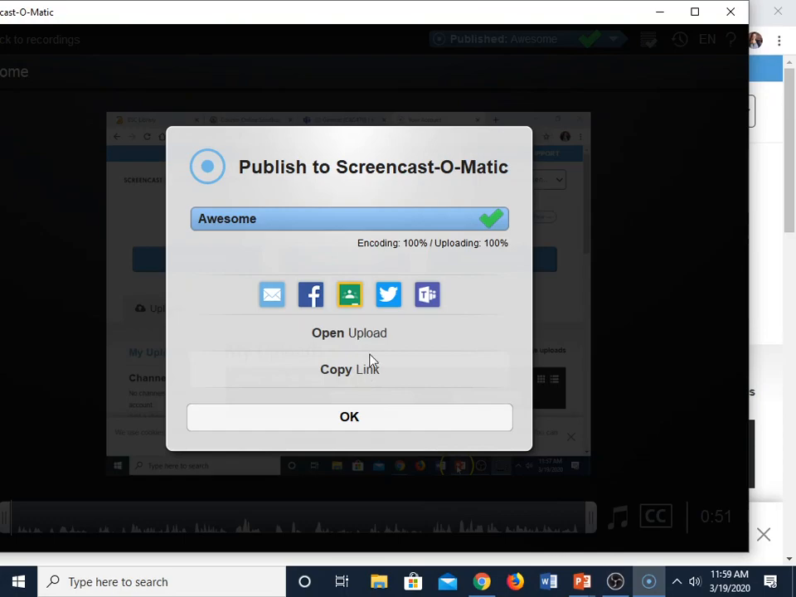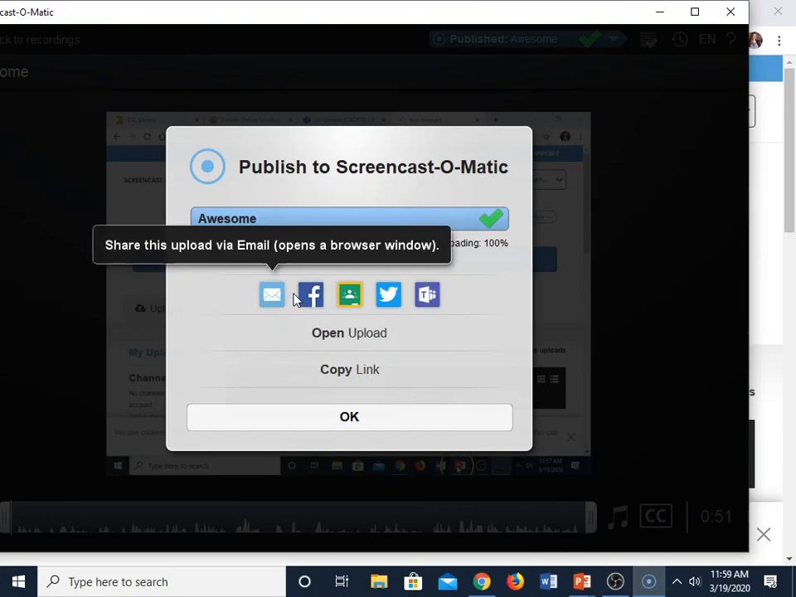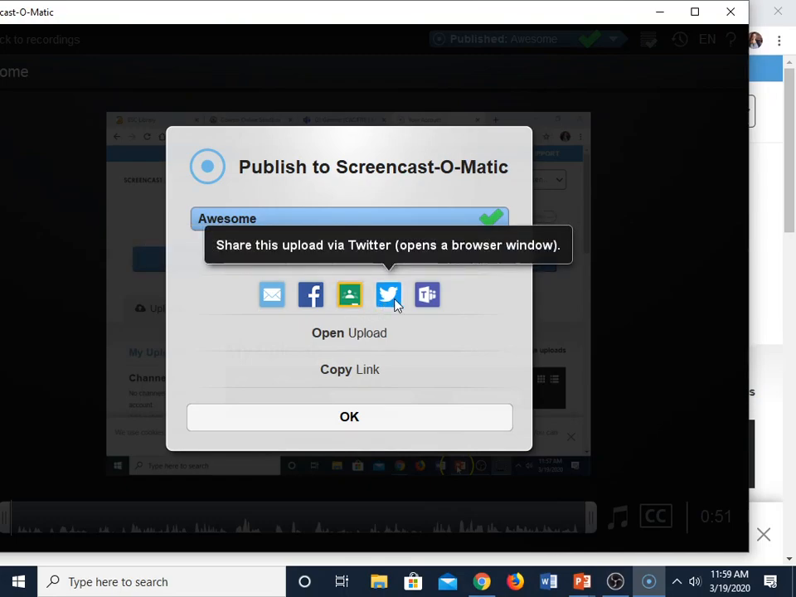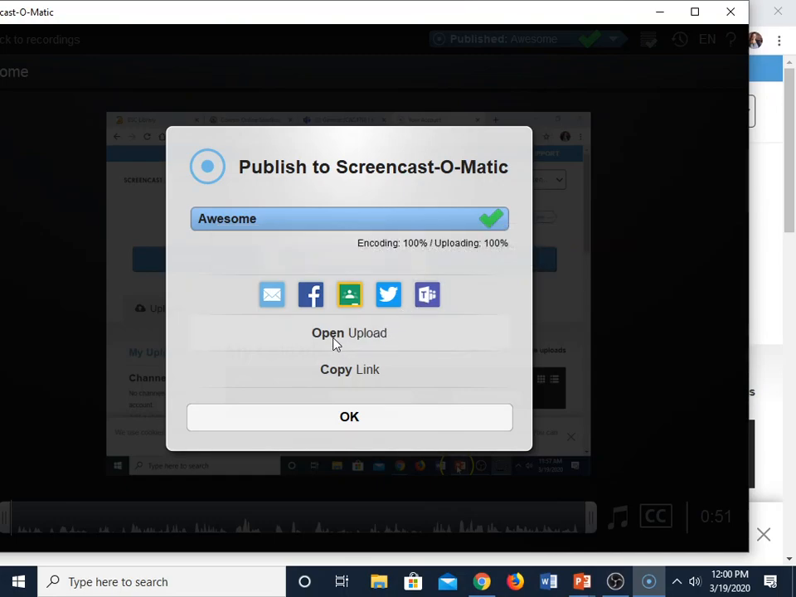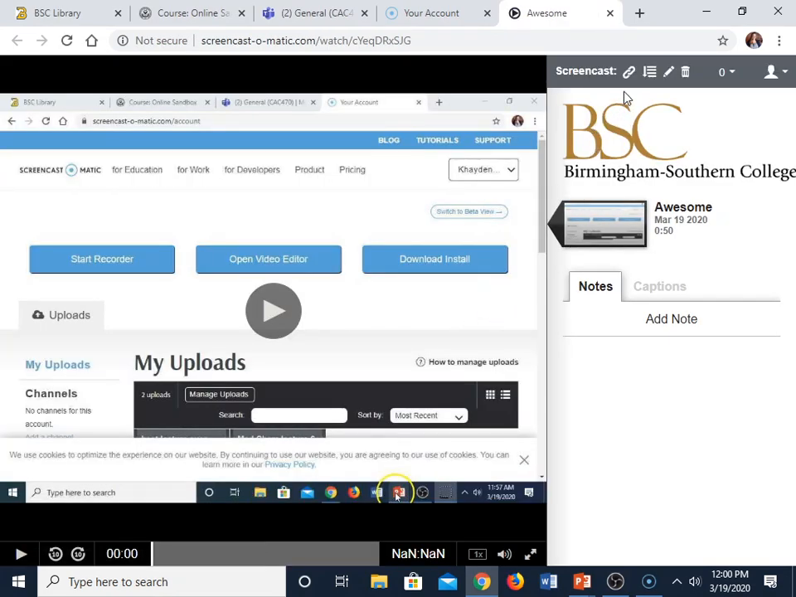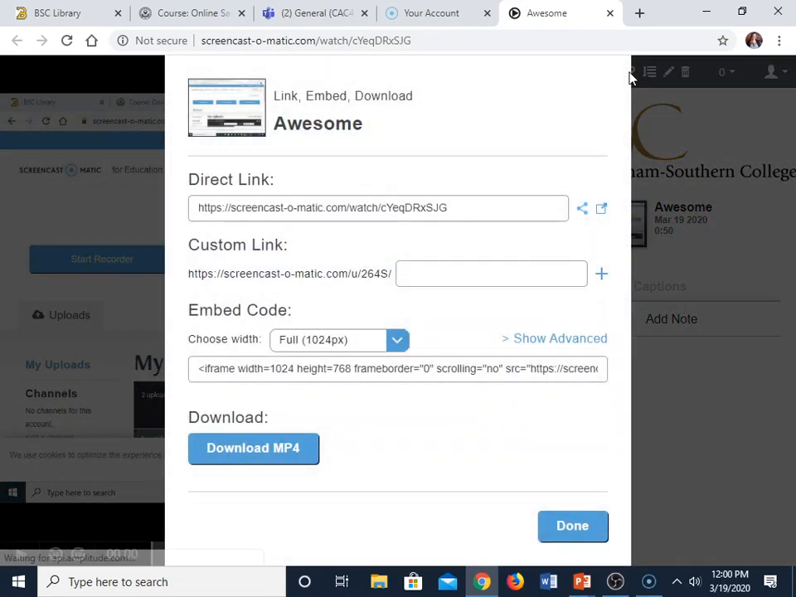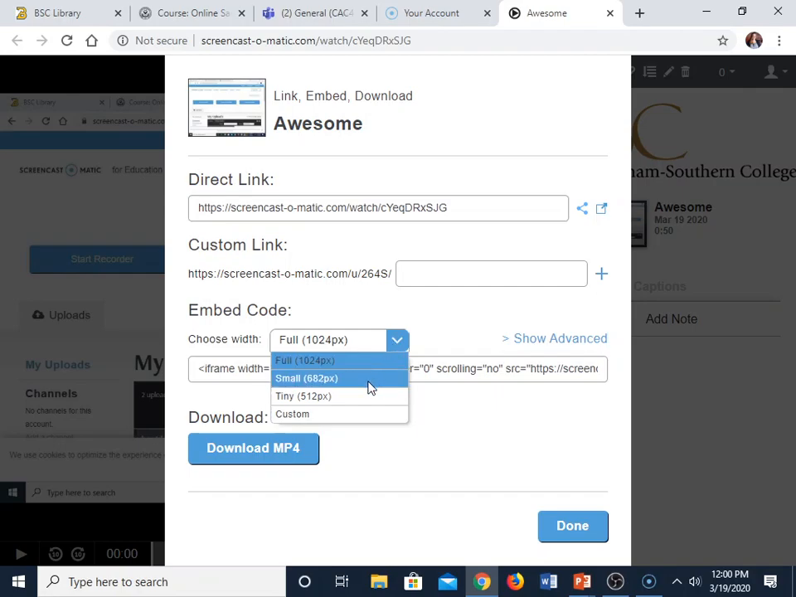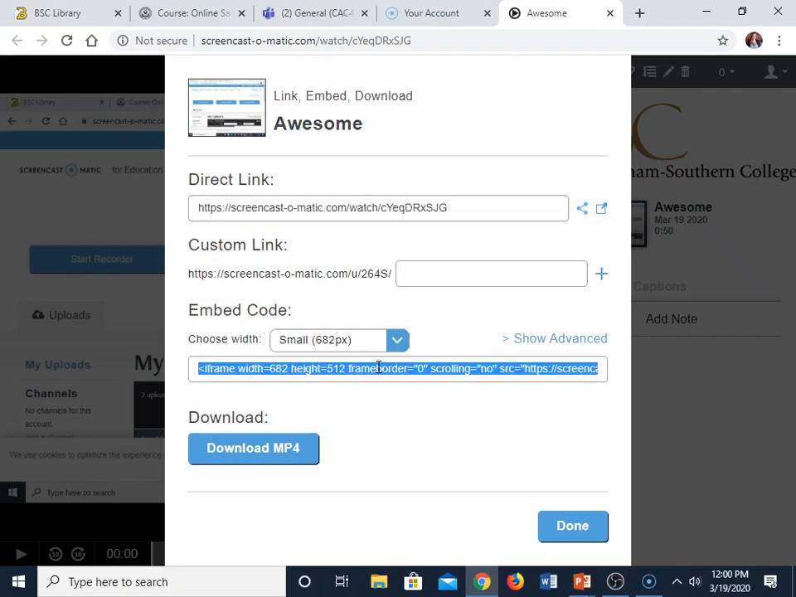Once I'm done, you can email it, you can post it to Facebook, you can put it in your Google Classroom, you can tweet it out, and you can embed it in your Microsoft Teams. Amber's going to talk about Teams in a minute. I'm just going to open Upload, and to embed it into my Moodle course, I'm then going to click the link here, and that's going to give me my embed code. What I do recommend doing is change the size of your video to small, and that'll make sense in a minute. And then I'm going to copy this embed code.